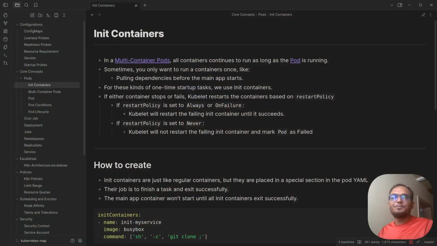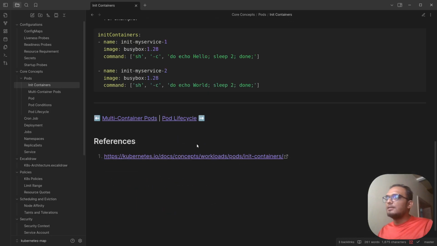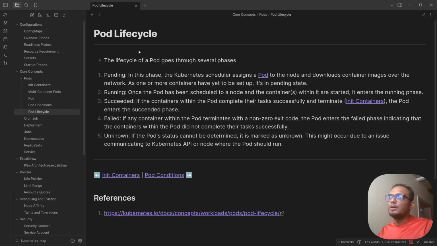Hi everyone. So today we are going to cover different types of probes and Job and CronJob. So let's start. So far we have covered multi-container pods and init containers. So let's start with pod life cycle.